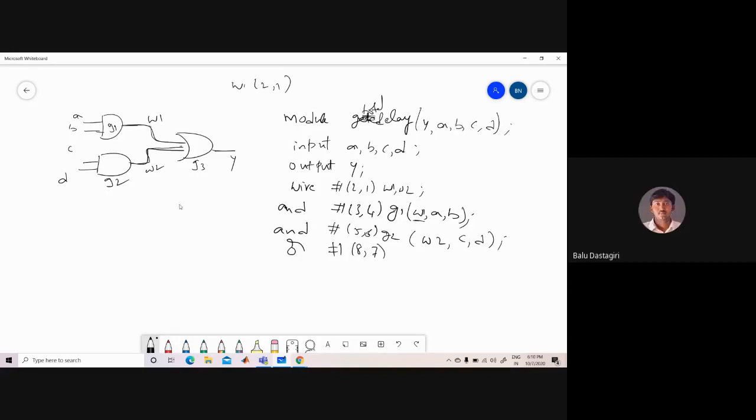So here what I have done is I have taken the OR gate, OR 8 comma 7. The label name is G3, the output is Y, and the inputs are W1 comma W2. Next, end module. So this is the program we have written here.